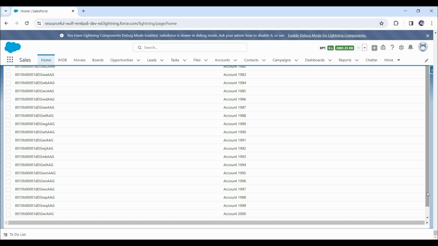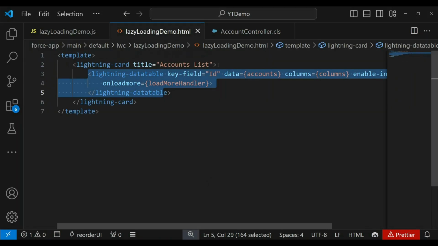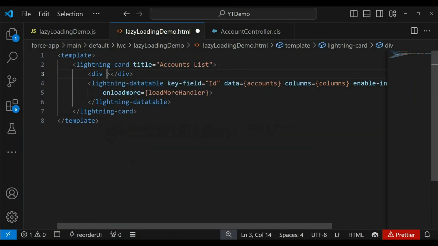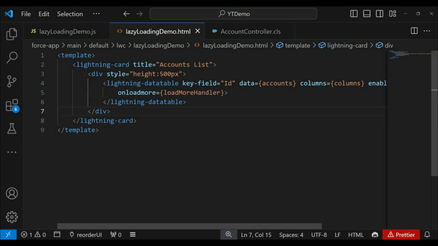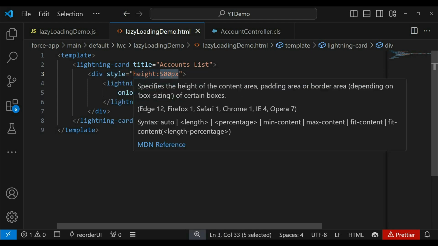Now to avoid this problem, what we can do is set a default height on this table, like this. Okay. Here we have added a div on top of the data table, and using the style attribute defined the height as 500 pixels.